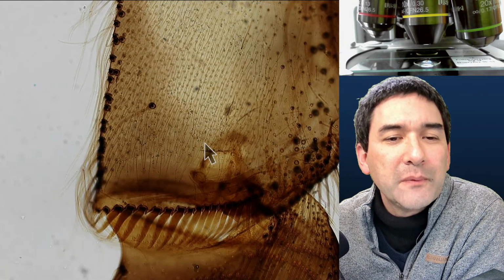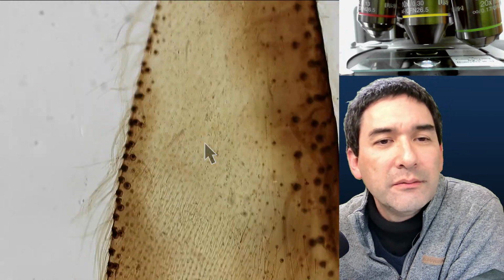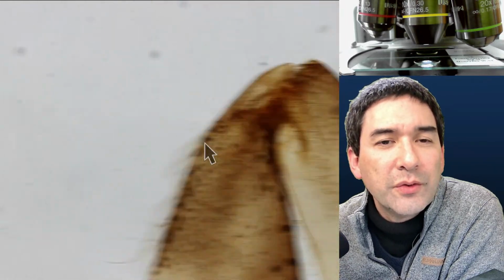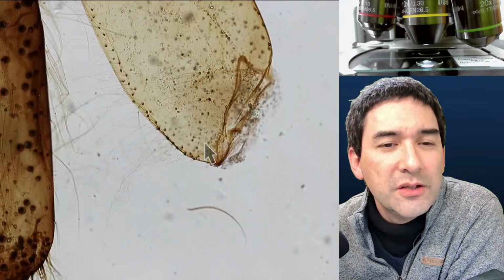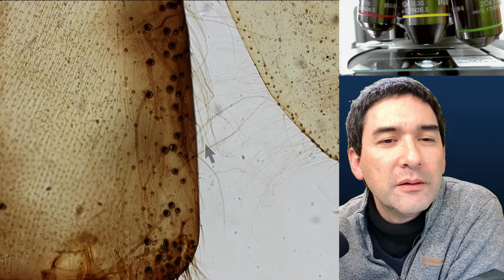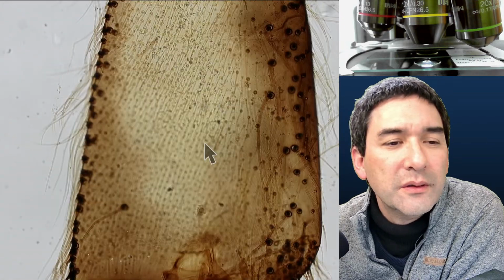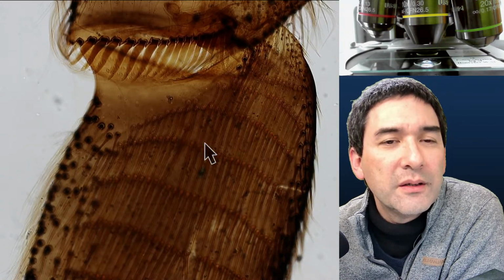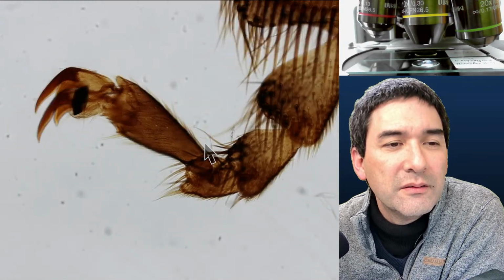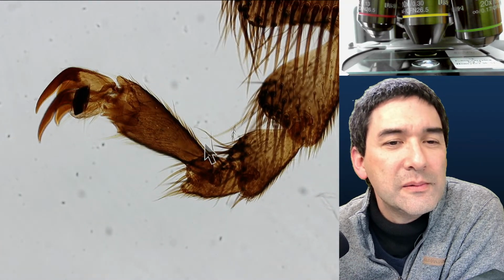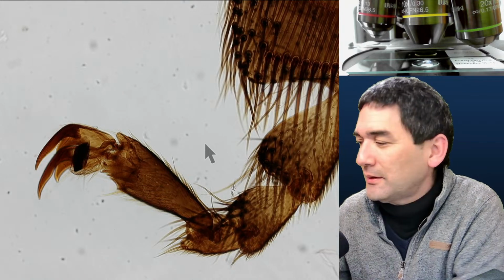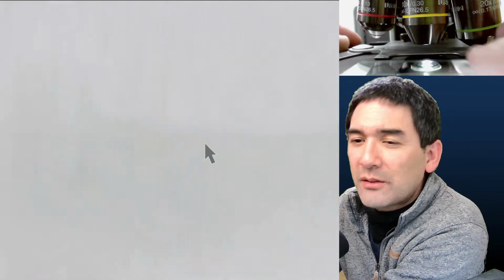Let's go up with the brightness a little bit. So that's one of those hind legs. It's a huge specimen again. Looks quite fascinating. The complexity of nature. So let's move on again.